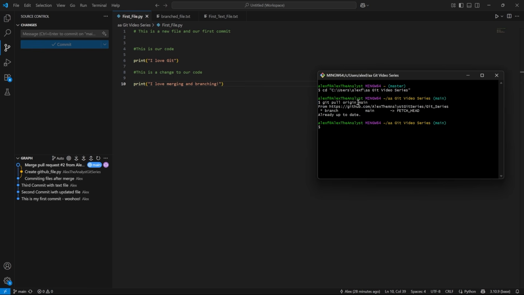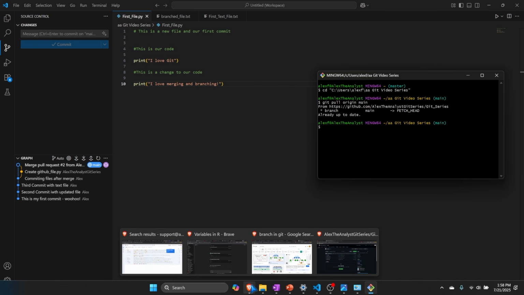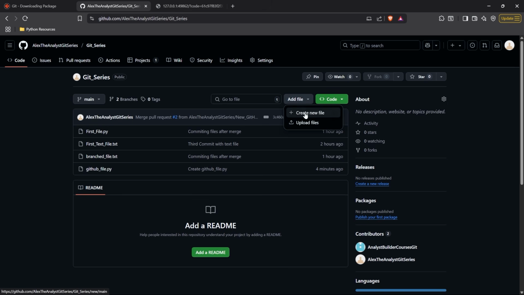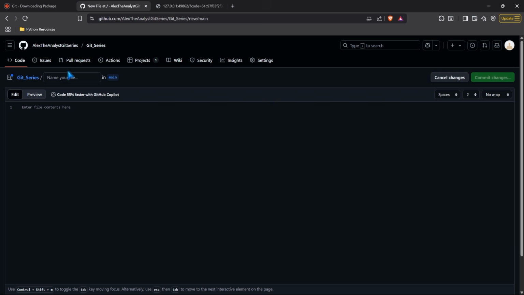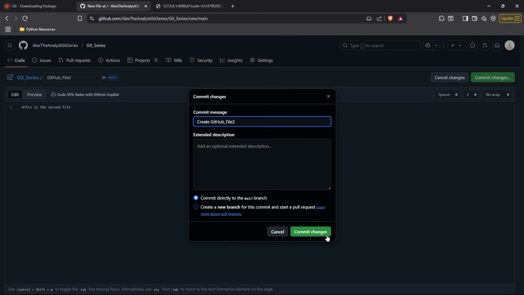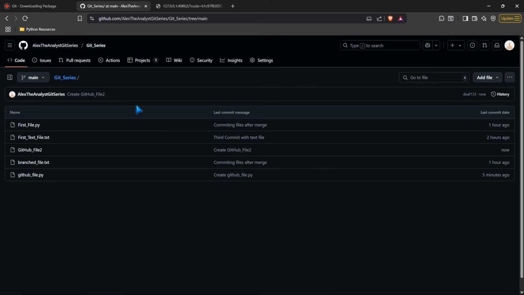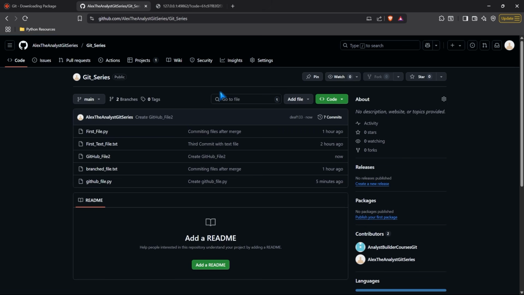And that is also how you can pull that down just using Git natively. Of course, we are already up to date, so we don't need to do that. But let's go add one more file and test that out. We're going to add another file and call this GitHub file 2 and just say this is the second file. And we're going to go ahead and commit these changes. This should be on our main branch, so we should be perfectly fine.